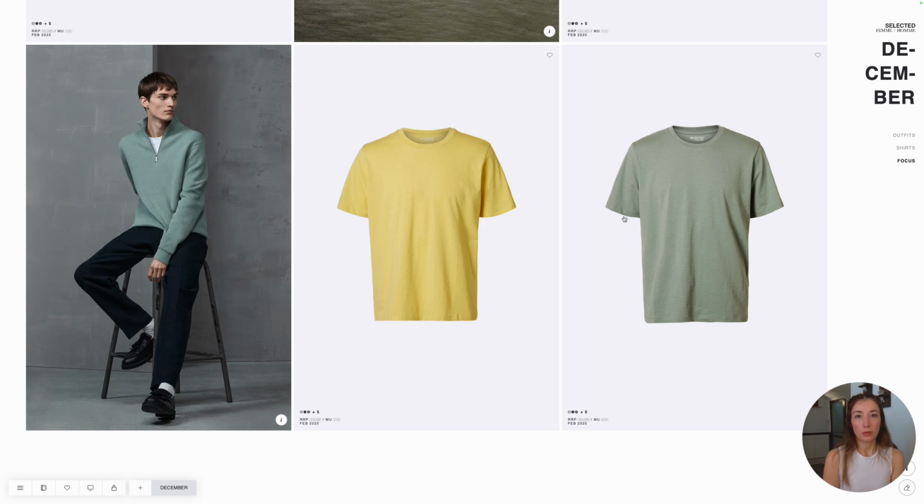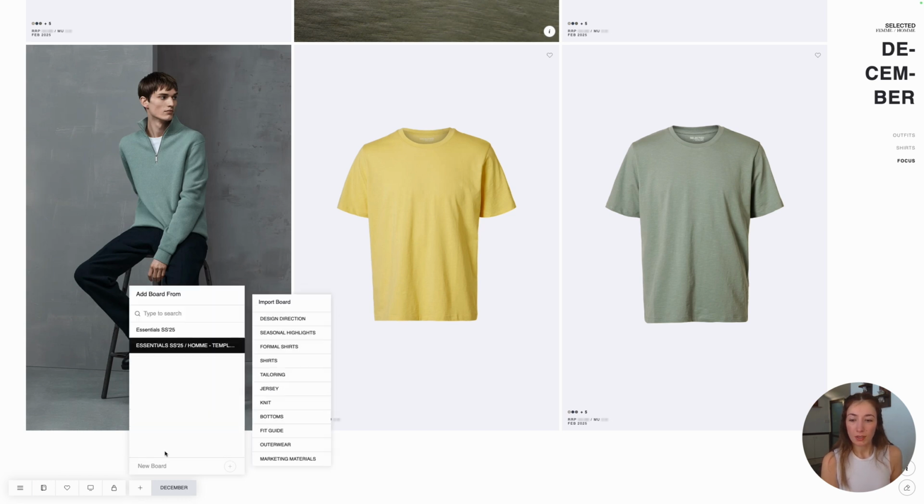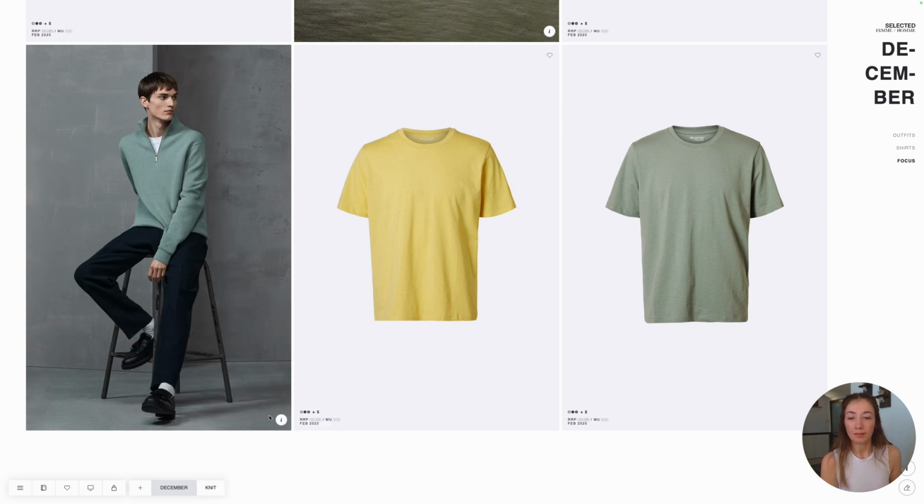But let's imagine you don't have enough time to create new boards for each of your customers. So you want to create one board and use it for different customers, maybe make some changes. It's up to you, and it's possible with the digital showroom. So to be able to do that, I'm going to again use this plus button here. And here I will see all presentations that I created or copied. So I'm going to use the essential one this time, and I want to insert knit.